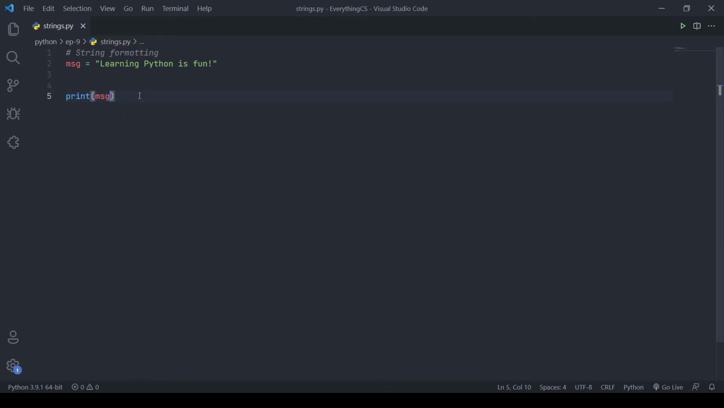We're now going to go ahead and talk about string formatting, which is a pretty big feature of strings in Python, and there are 3 main ways to do this, and we're going to talk about all 3 of them today in this video. The first way, and the easiest way in my opinion, is using something called an F string.